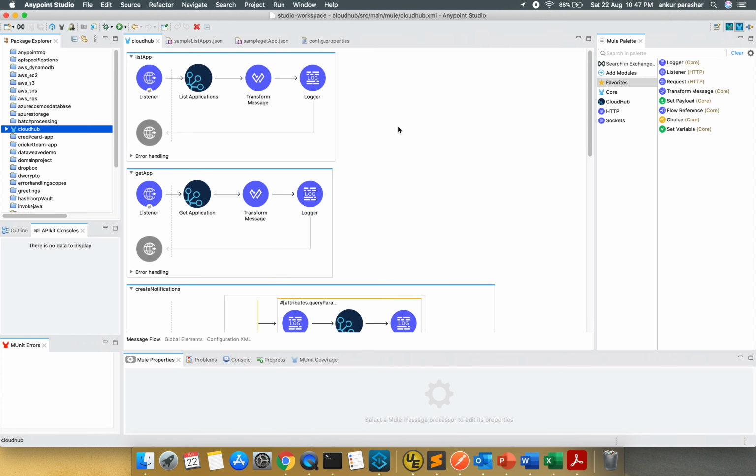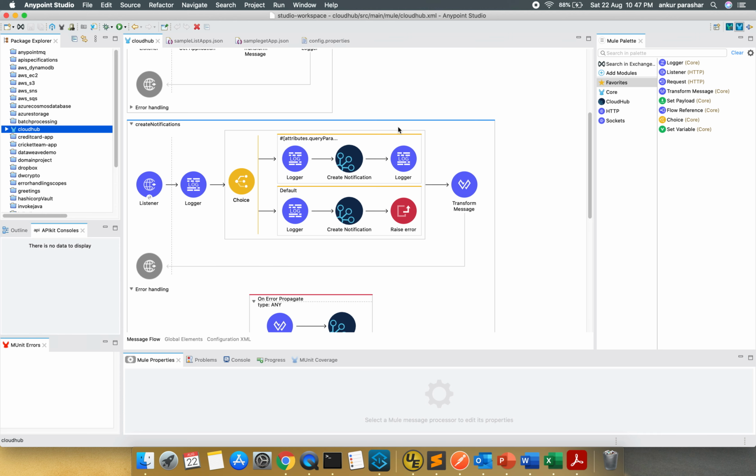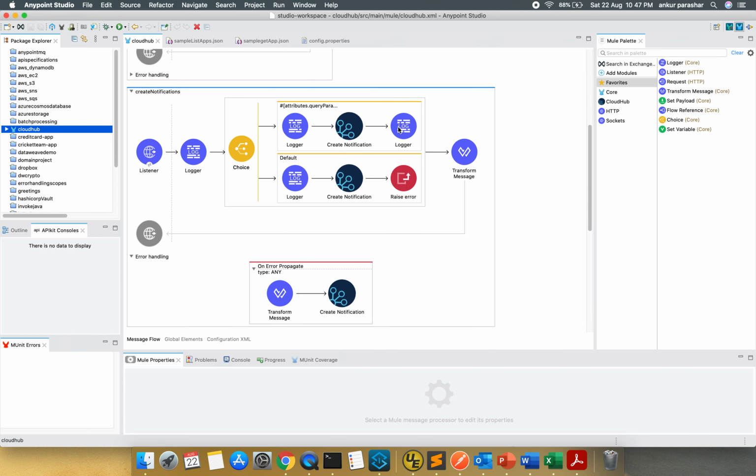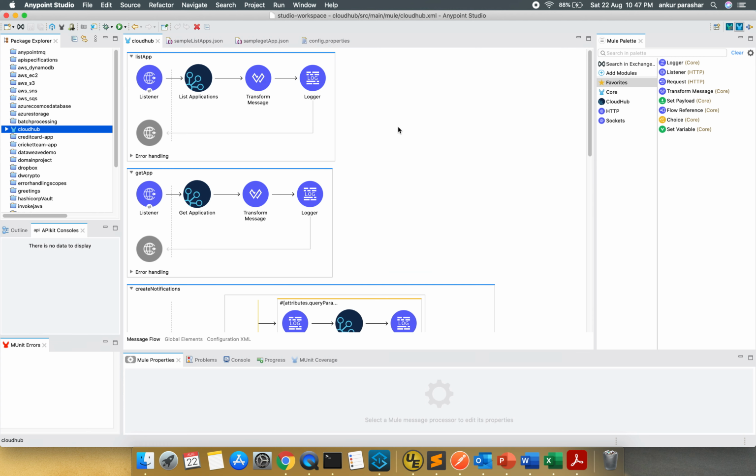Hey guys, this is Anypoint Studio, and I'm in the Cloud Hub project which I have already created. As you can see, there are a couple of flows which I have already created. I will walk through each of them and try to explain what it is all about.